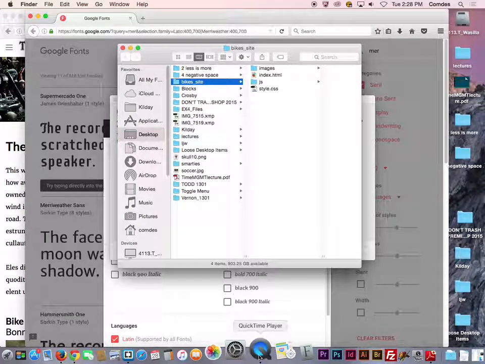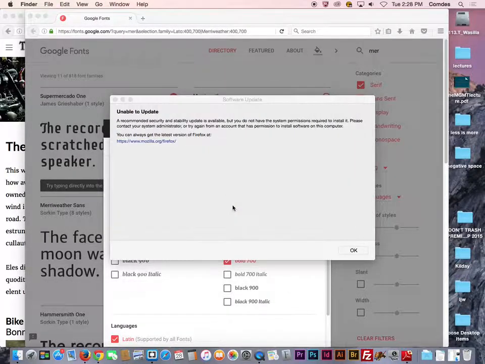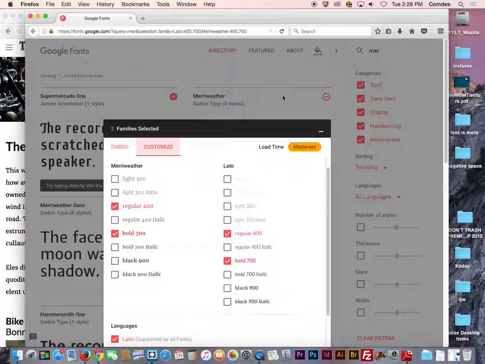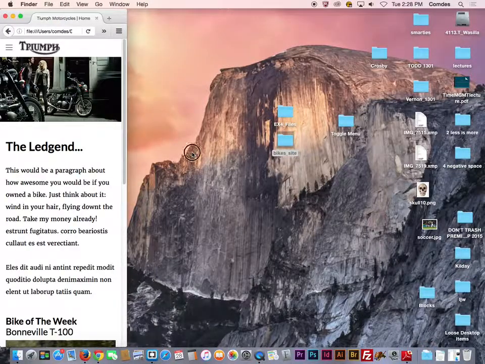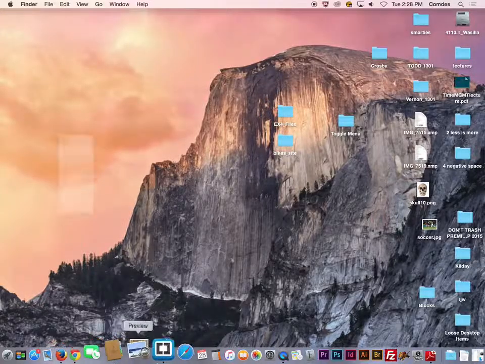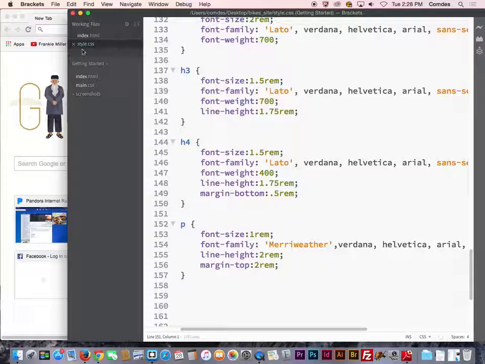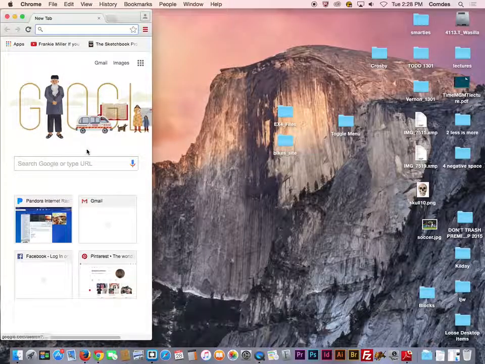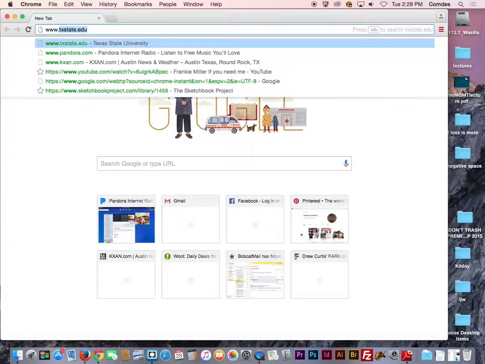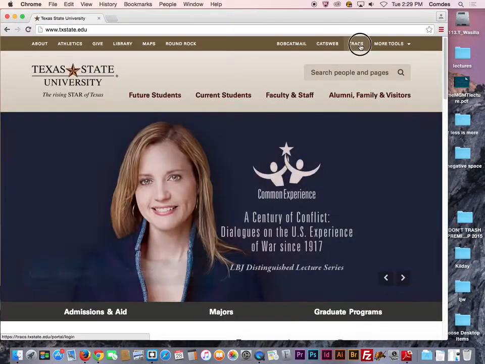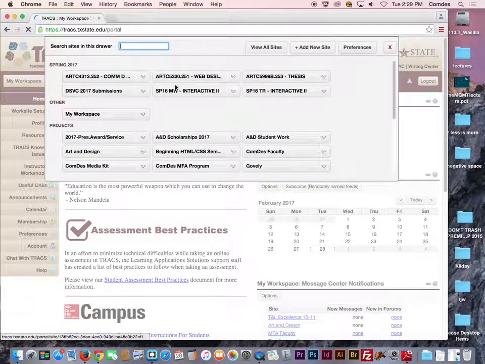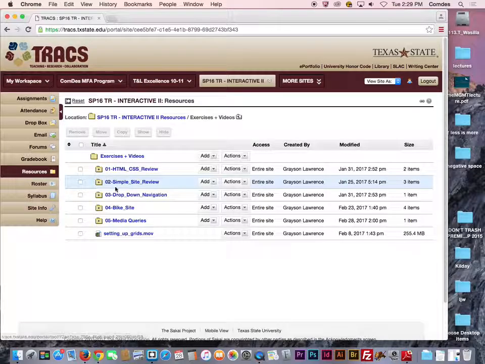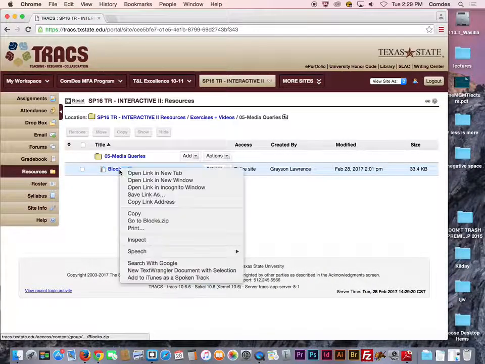But let's start a brand new exercise that'll give us the basics of this first. So just save your bike site and close that out of Brackets. In our Tuesday, Thursday resources, there's a new folder called 05 Media Queries and a zip file called blocks. Let's grab that.